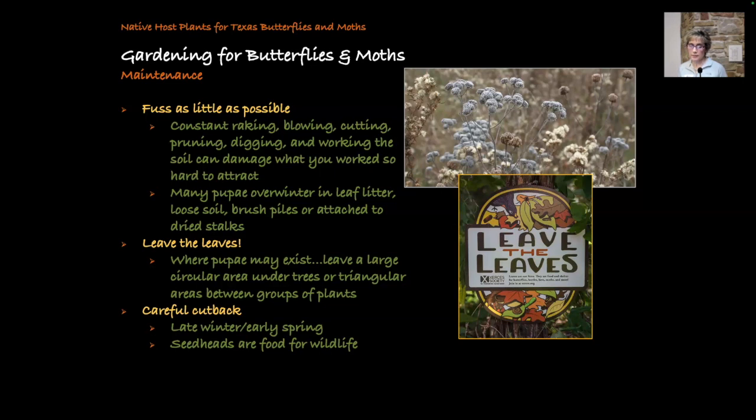Do a careful cutback. As a matter of fact, my back is still tired because we just did our cutback. We always do it very late winter or early spring because we like to leave the seeds for wildlife. We would like to carefully look and make sure we're not cutting down or getting rid of any overwintering cocoons or chrysalises.